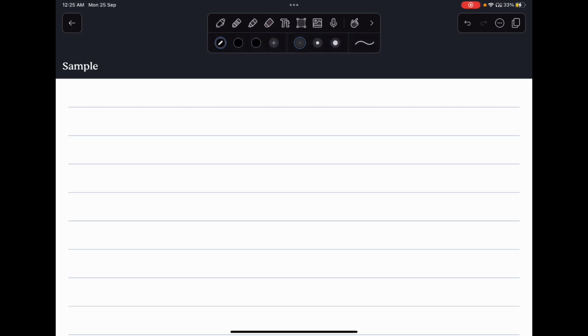Now here in the upper middle you can see the different tools we have in Notability. So let's explore them one by one. The first tool we have is a pencil. So if you want to handwrite your notes, you can use this tool. Here we can select different thicknesses and different colors, and we can also create our custom colors.